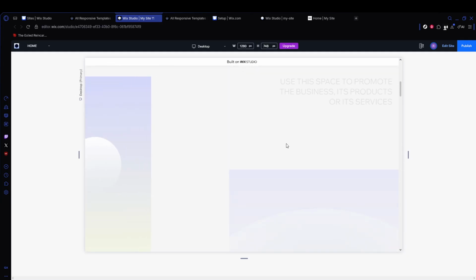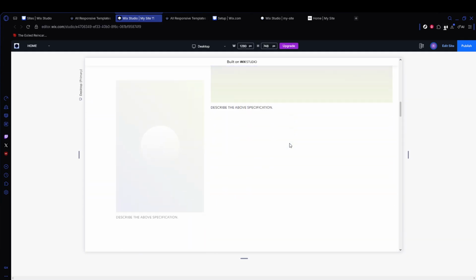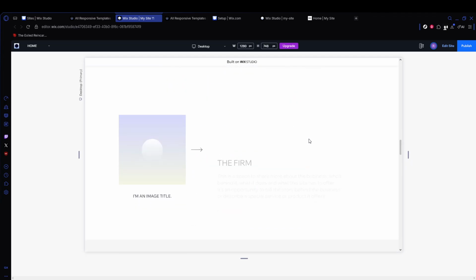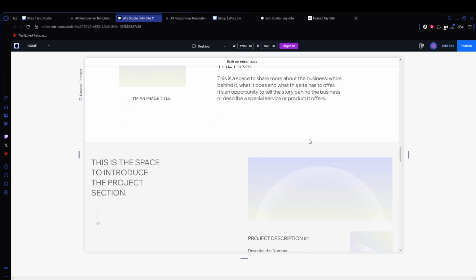Congratulations! You've just created a fully reusable Wix template that saves time and keeps your design consistent across projects. Templates are a real game changer for web designers, whether you're building sites for clients or for yourself.